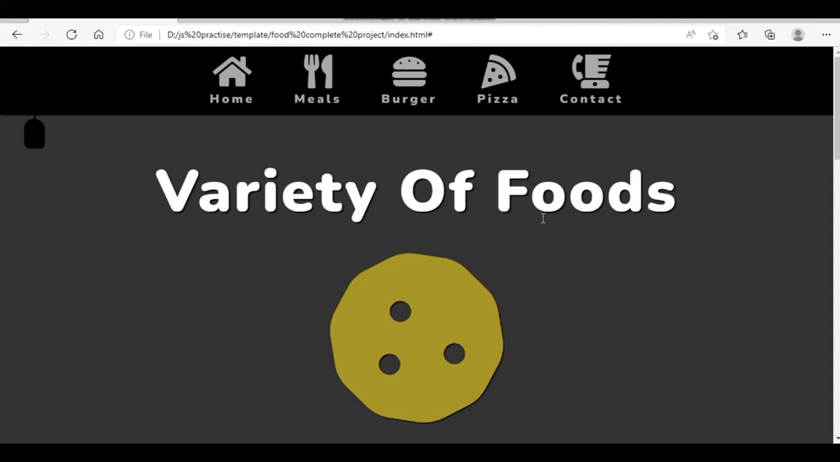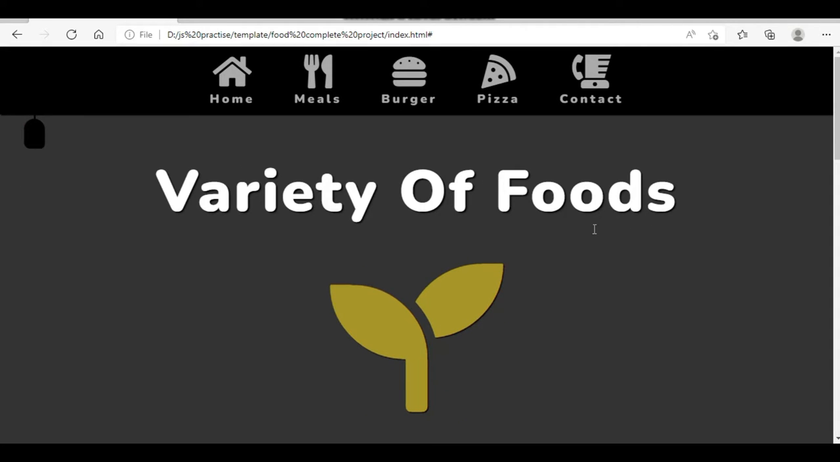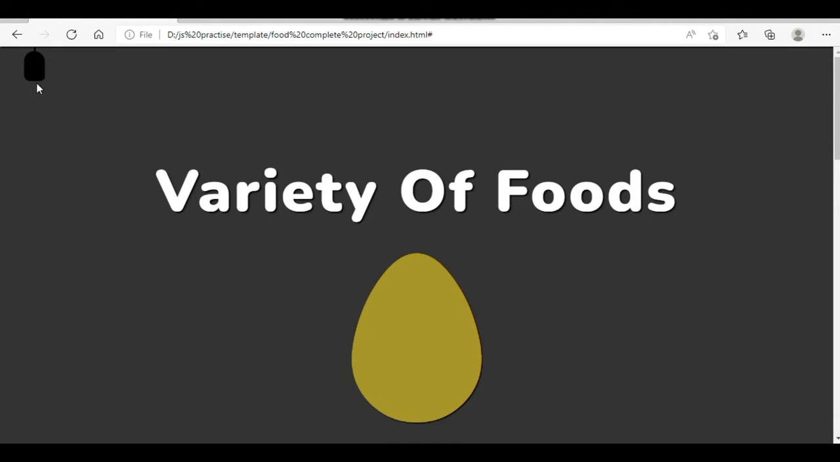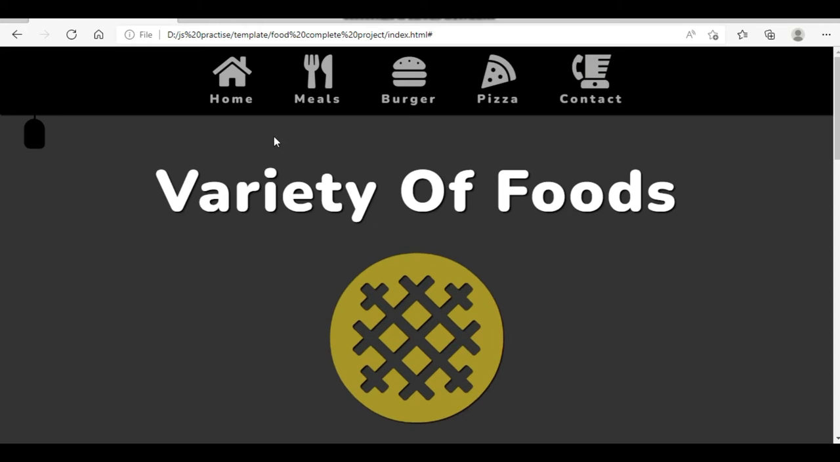The navigation items will be applied with a fade, that means a hover effect, and again they come and go. So the navigation items will be a few.